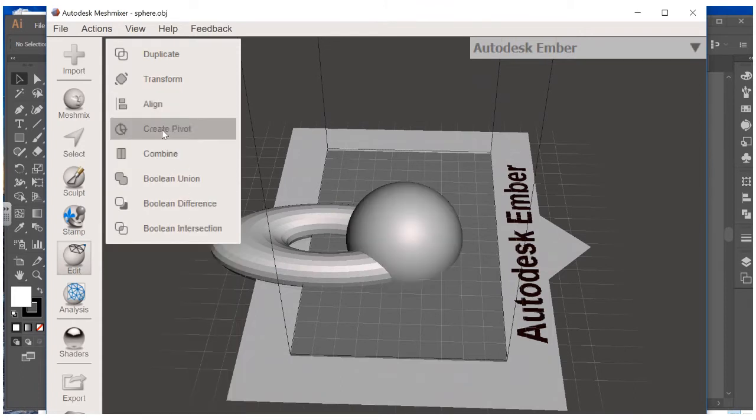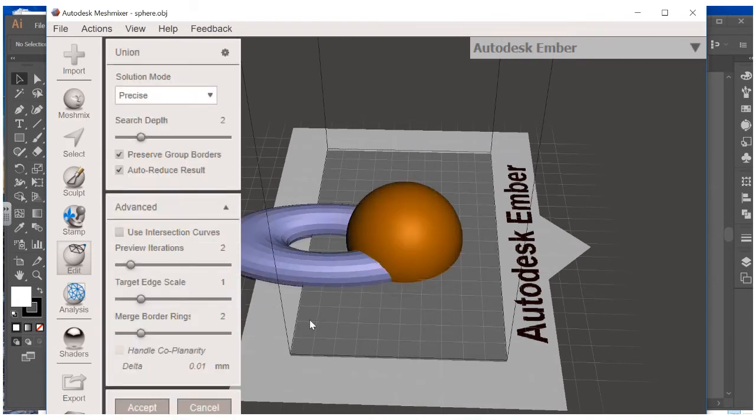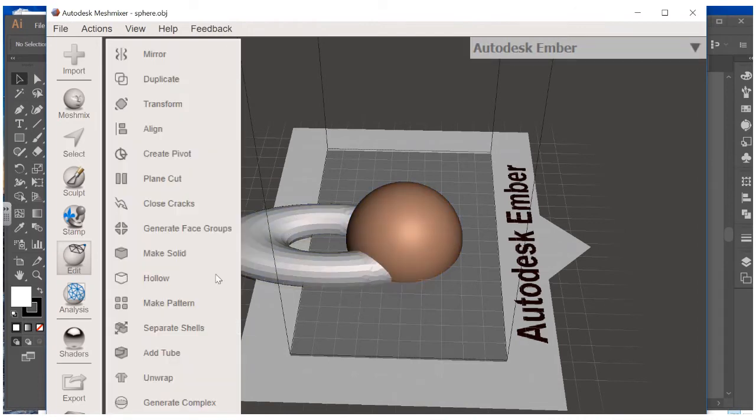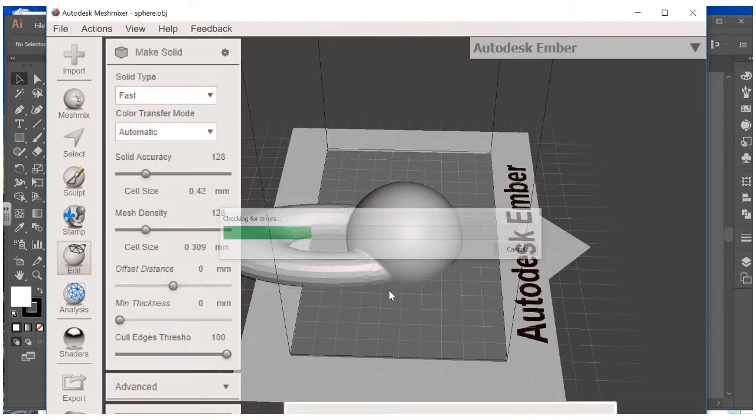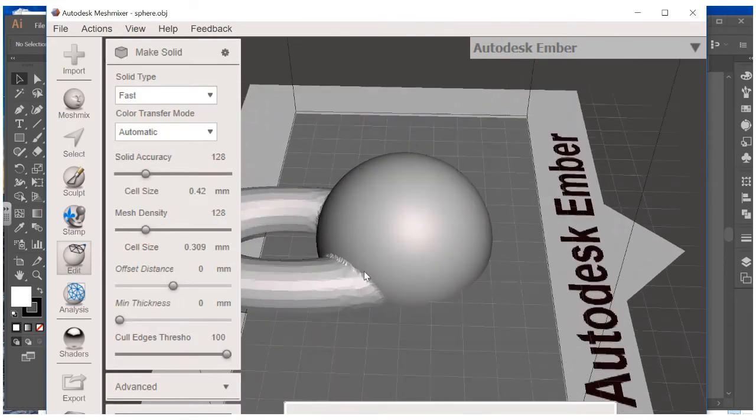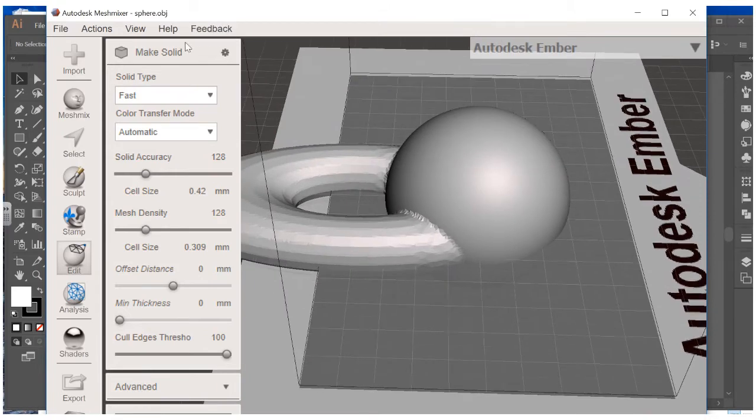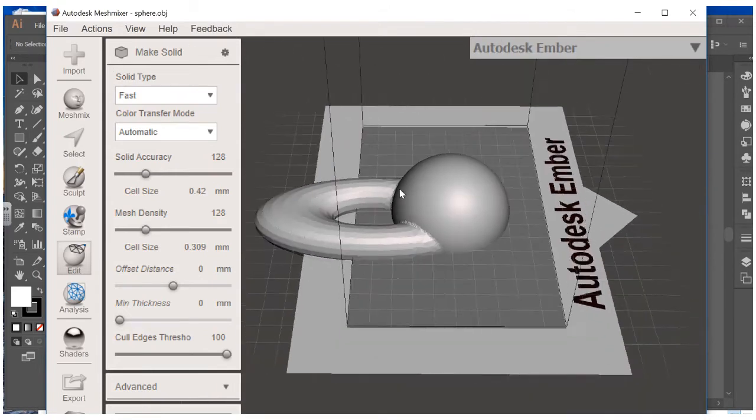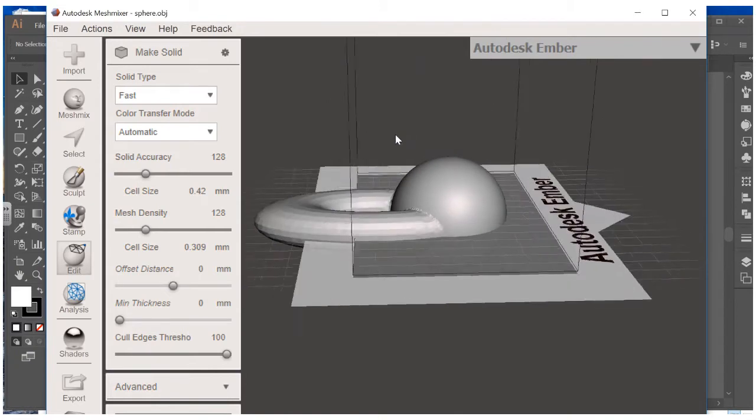So here I can do a union that will combine these two as a mesh. There's a bunch of options here. I don't know what all of those do, but we'll click accept and see how that does. Make solid just makes sure that all of these points are connected. Okay, so I'm going to start with this object and start doing some sculpting.